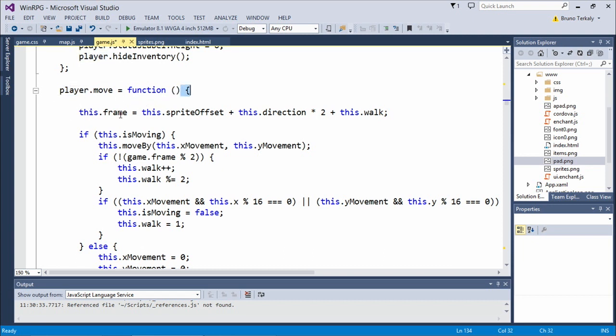So we're finding out his frame and his offset, and we add the offset to his direction times 2 plus the walk variable, which is always going to be 0 or 1. What this is doing is just left foot, right foot, left foot, right foot, giving us that animation of him moving. That's what walk controls. What direction he is facing is still separate.